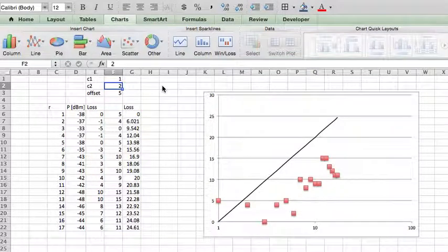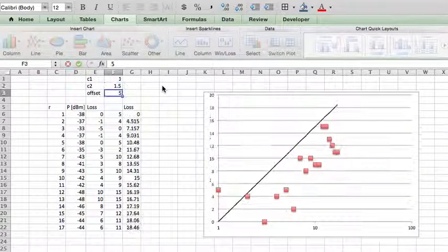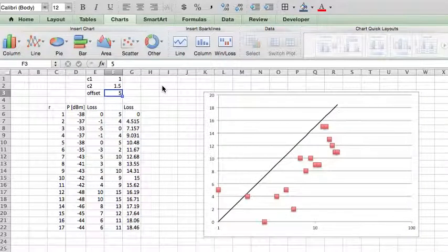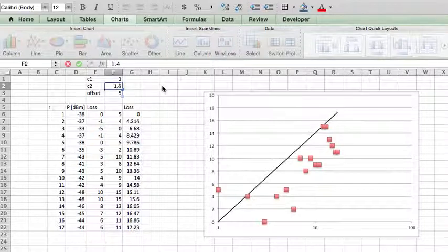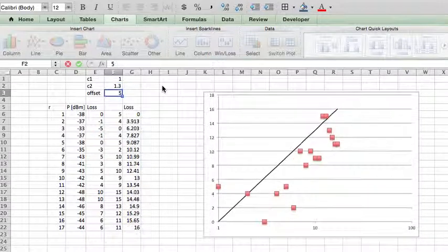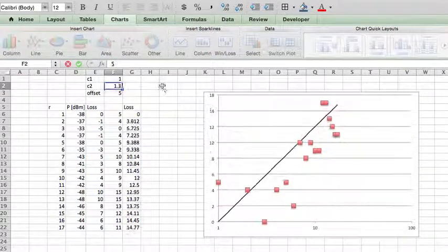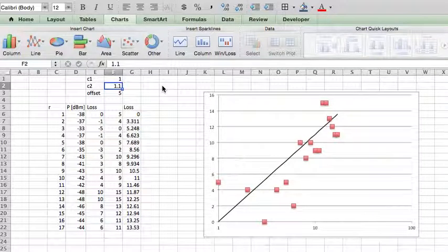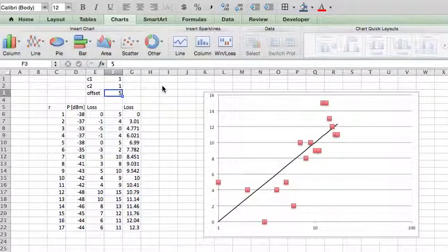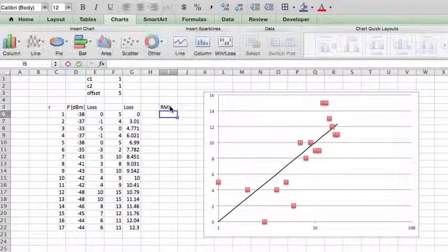And so what I'm going to do now is adjust this C2 value, which is our exponent, and try to find the best fit. So I'm going to try 1.5. It looks like I need a lower slope. 1.4, 1.3, 1.2, 1.1. Wow. 1.0.